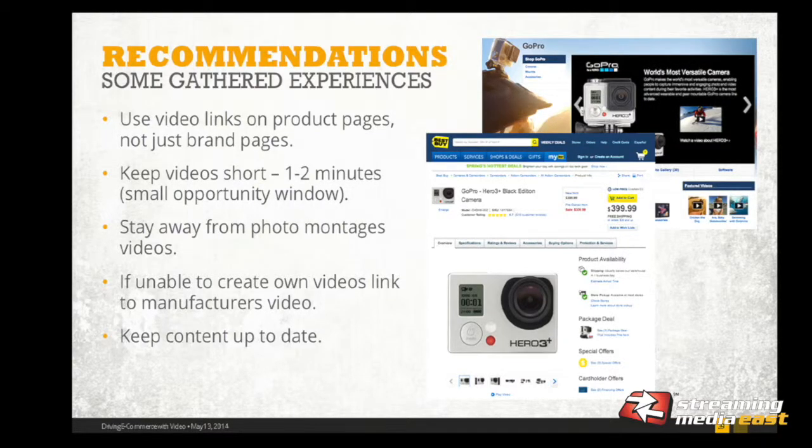They have a fantastic GoPro brand page on the back right there with video elements from GoPro that they've uploaded. But when you go to the actual GoPro camera, there's no video there. So if you did a search for the actual GoPro camera, you would get to the product page, no video material, okay? But if you just did a search for GoPro, then you get the material. So make sure you have it in both those areas.